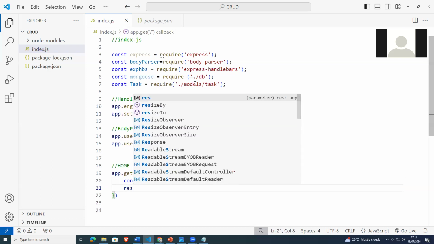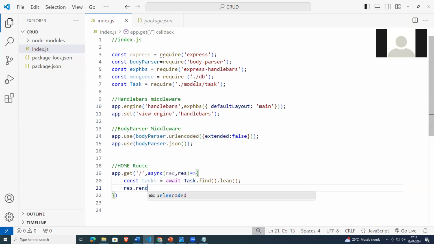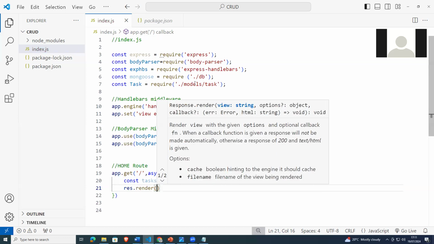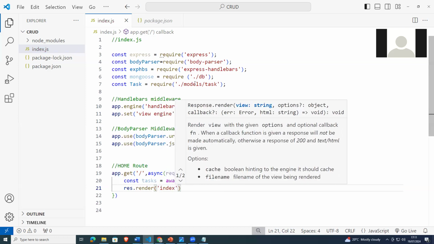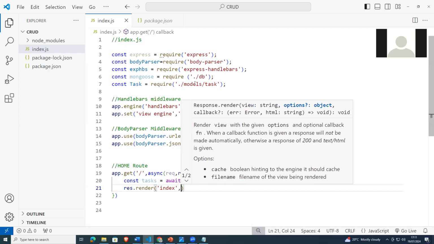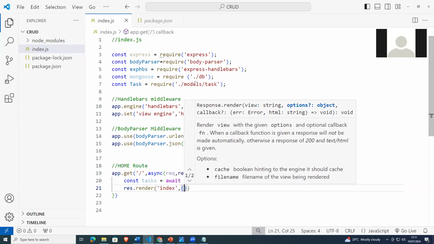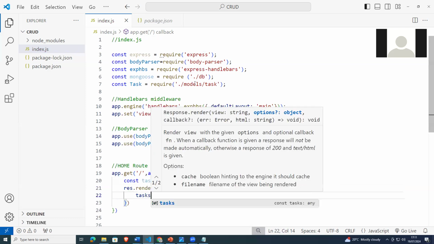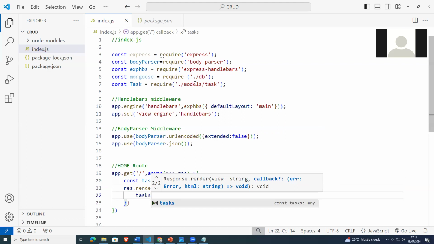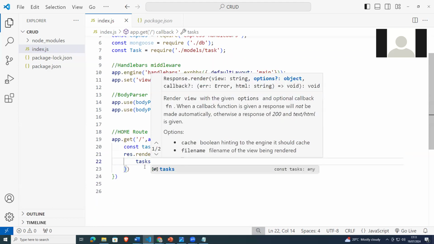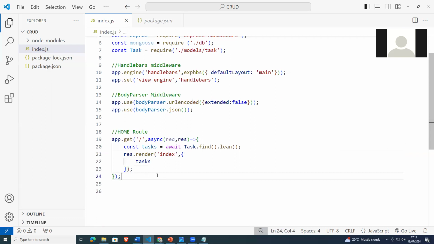And then I'm getting the respond. Then for this respond, we need the system to render. Now, which are we rendering? We need this name. Instead of the main, then we have index. And then this curly brace into bracket, then we have tasks. Then from here, I need to enclose this. Yeah, so this is the home route.